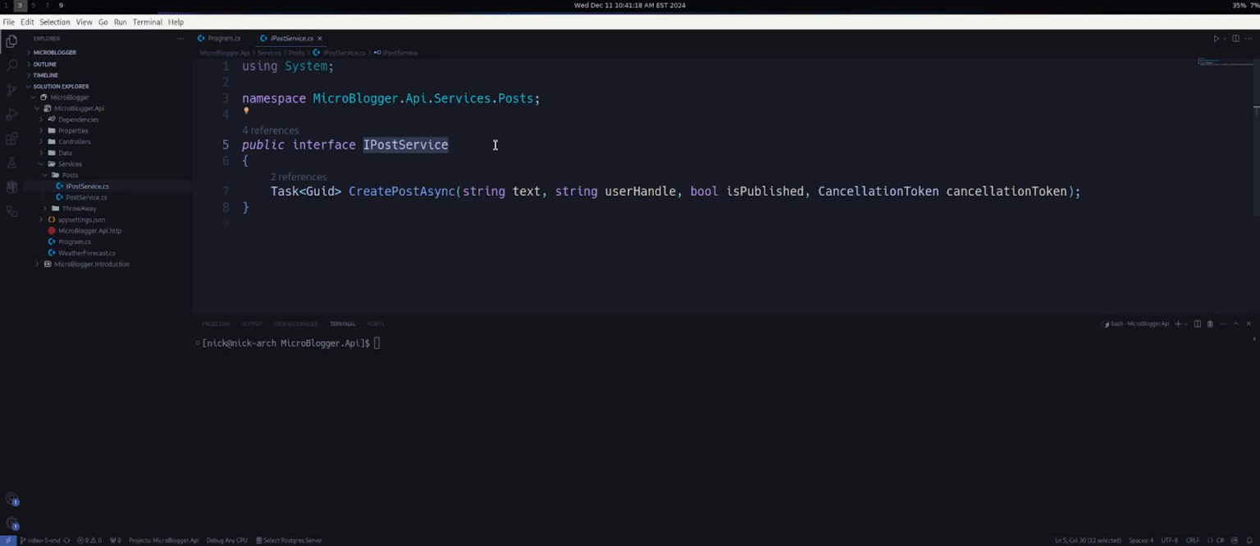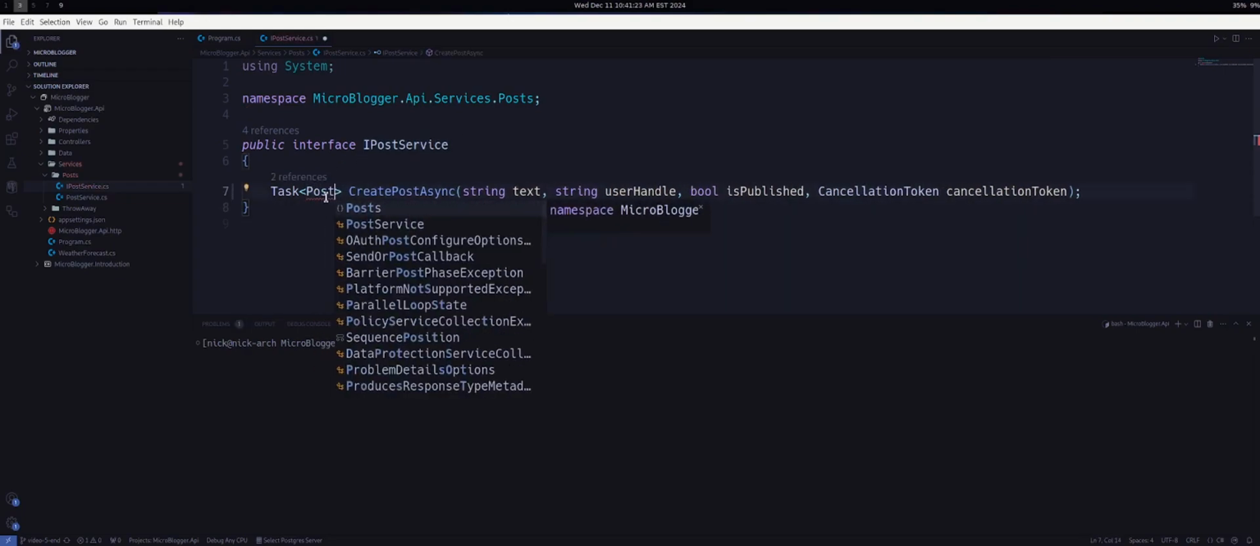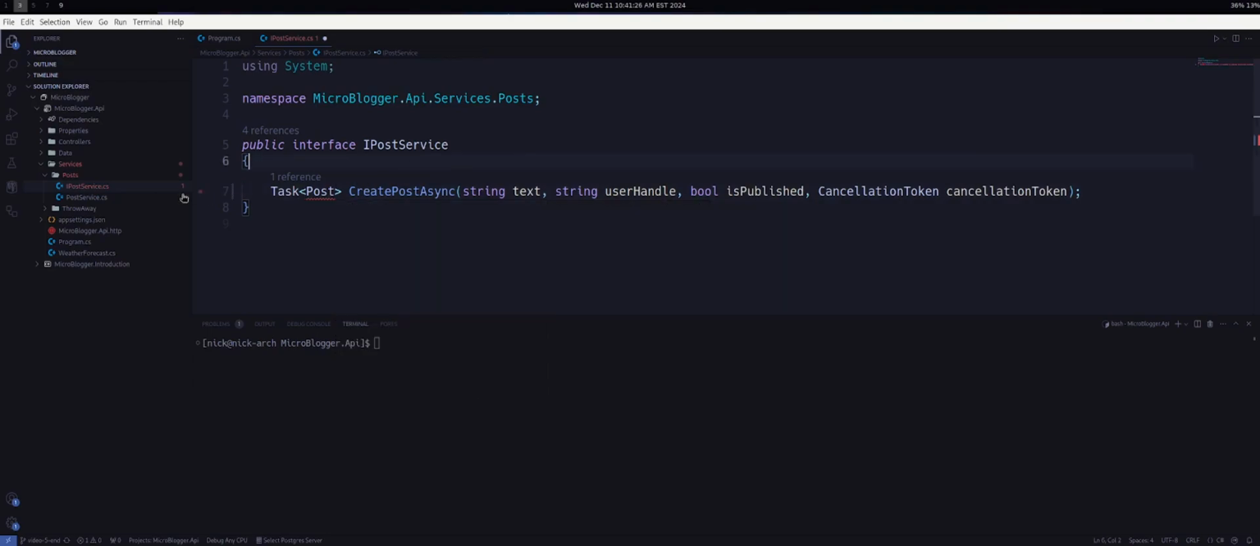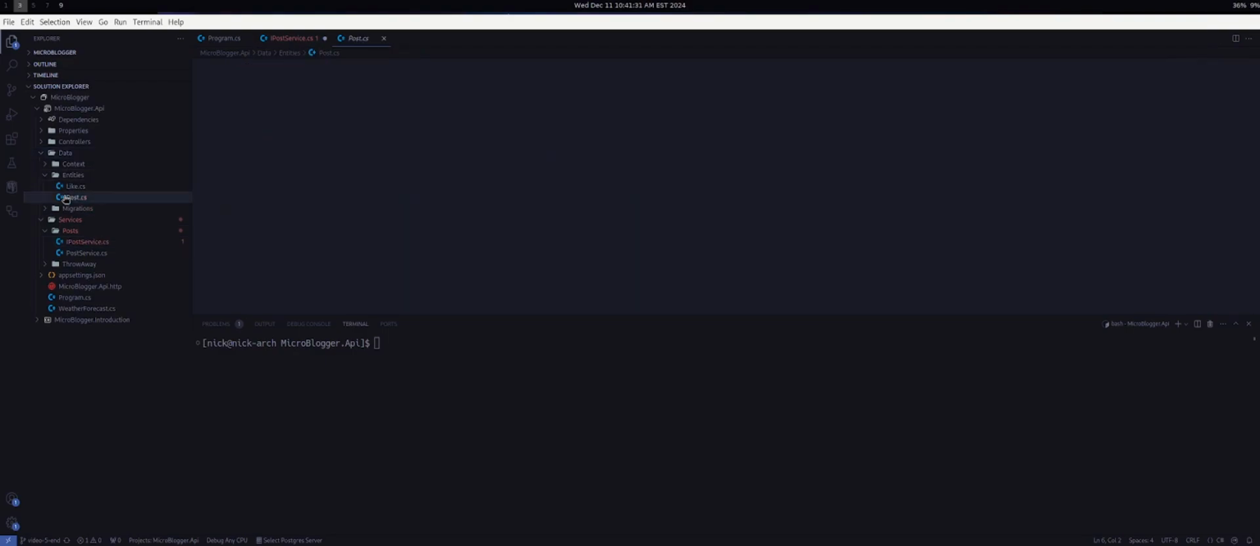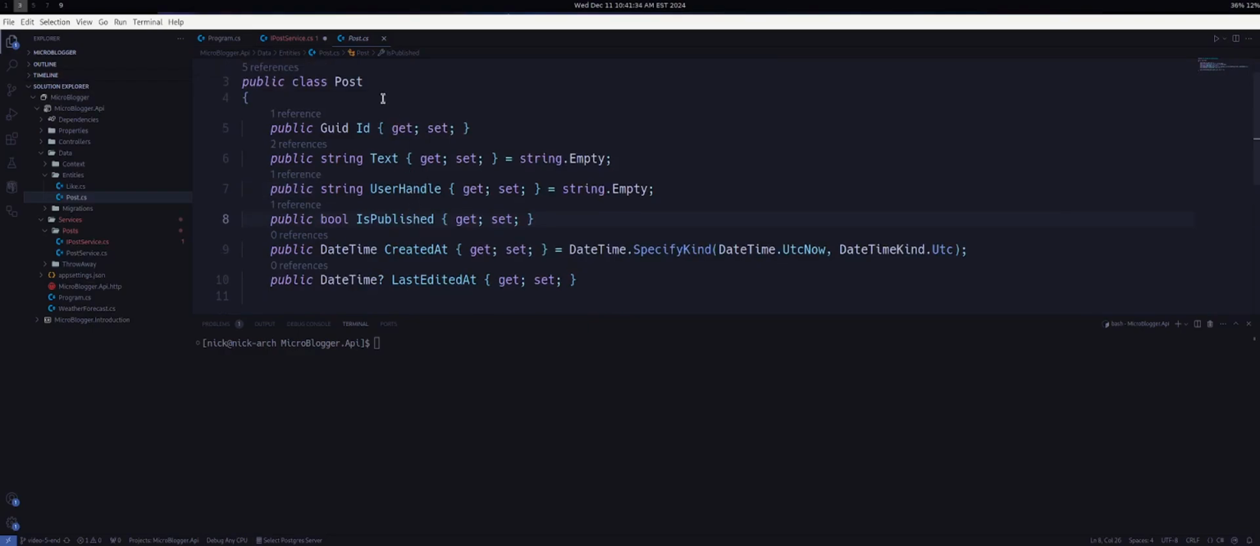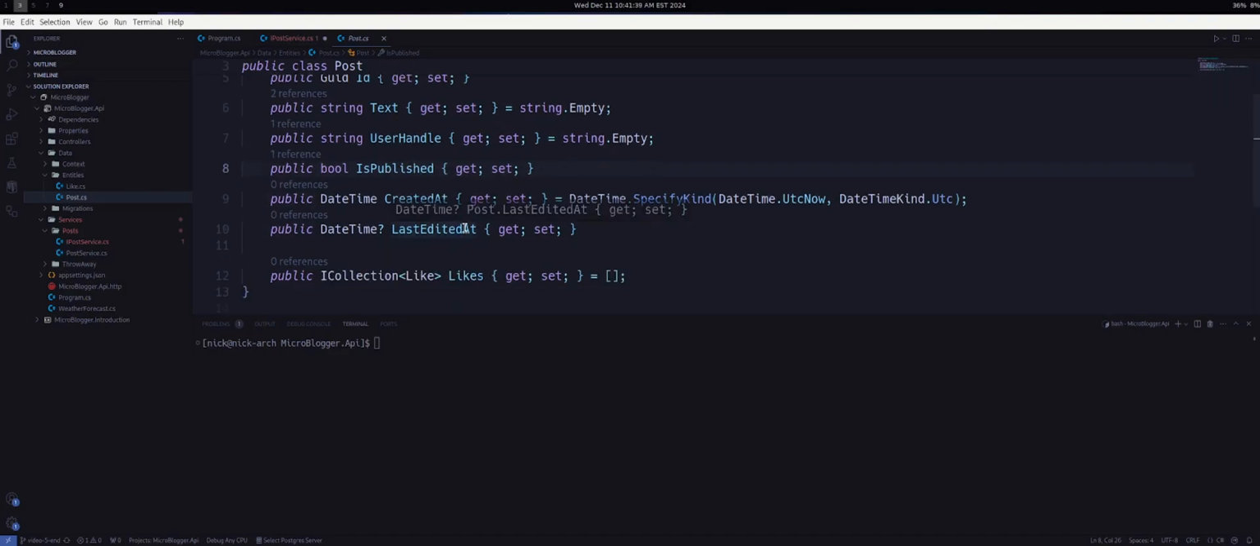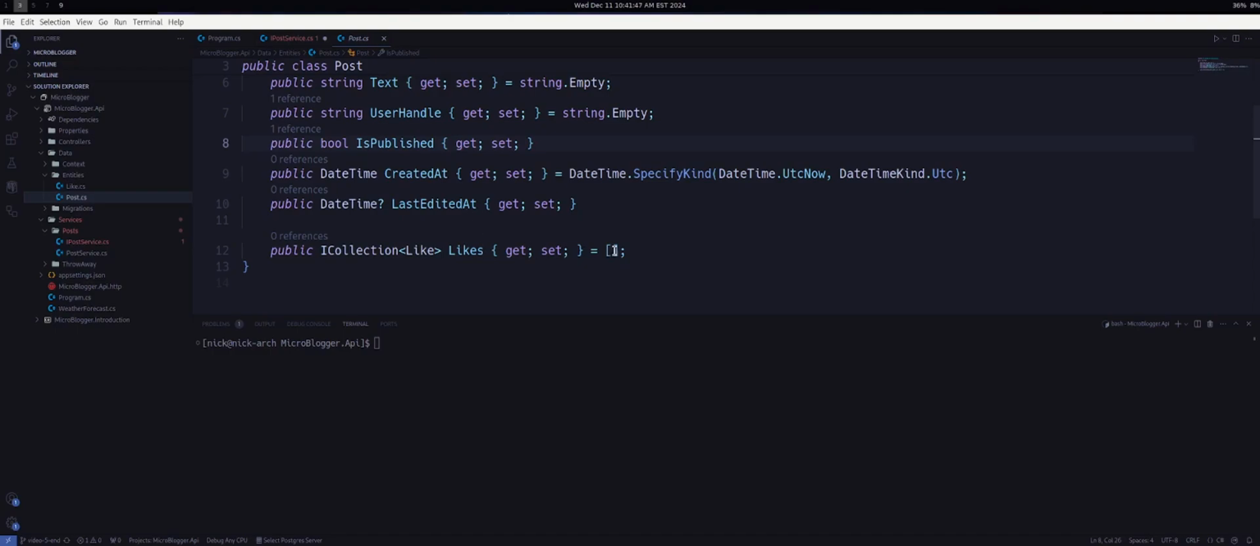And basically, when we are returning, let's say we were returning here instead a post, right? So we're going to return a post here, and let's look at what our post looks like. All right, so our post has an ID, text, user handle, is published. We don't really care about the last edited at or created at for the purposes of our DTO, so we don't need to select those two fields. We also will not be including a list of all of the likes in our DTO. We might have a like count, but we won't be including all of the likes.